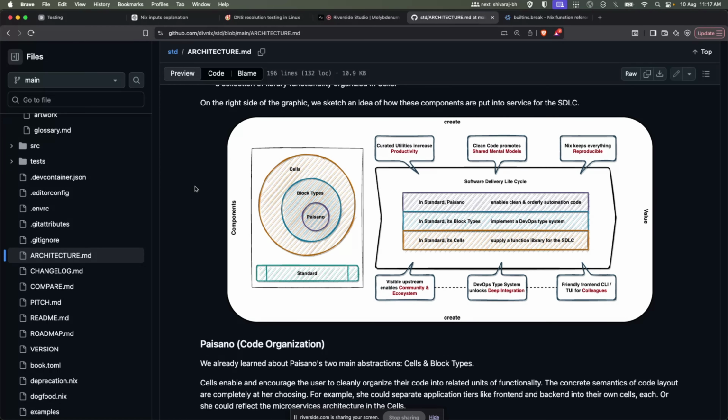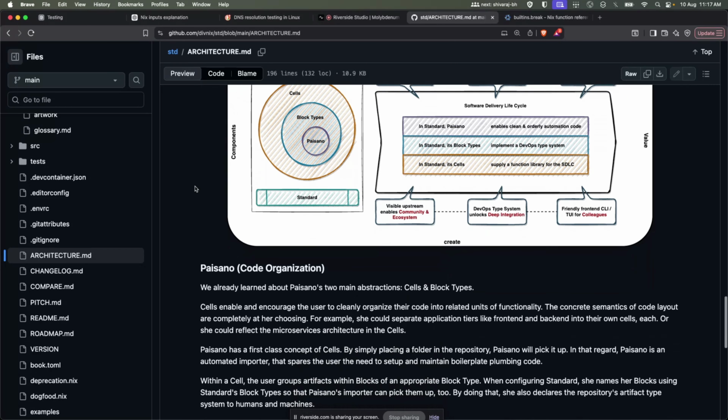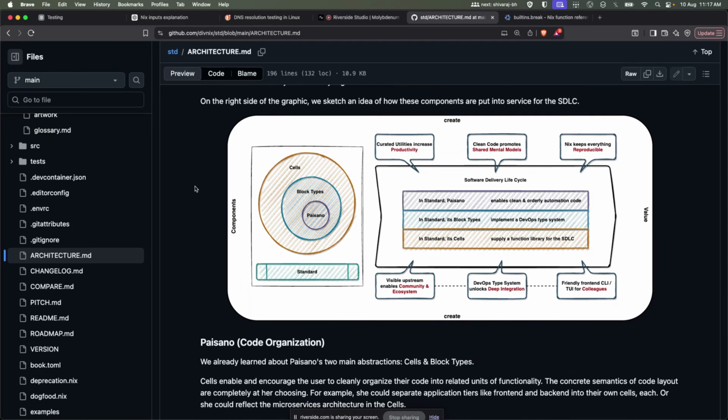Software delivery life cycle. In standard, Paisano enables clean and orderly automation code. In standard, its block types implemented DevOps type system. Standard cells supply function library for this.